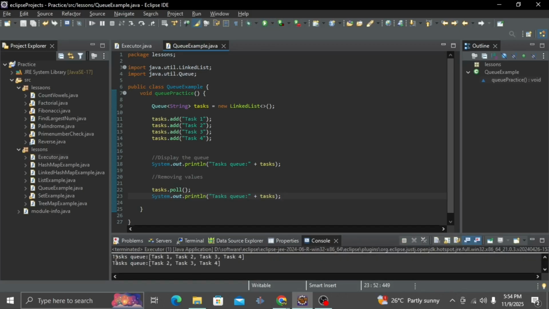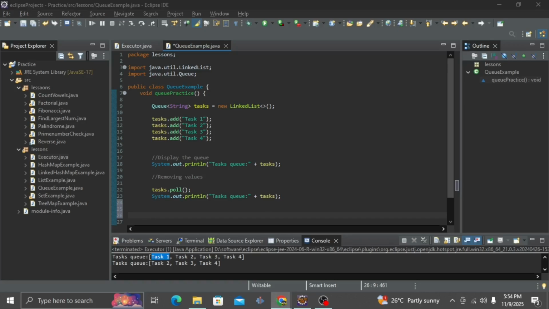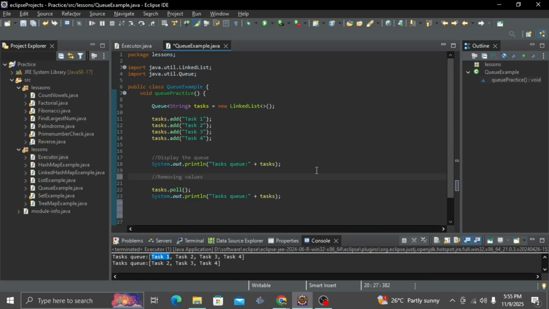Here you can see this is the original set of values. The very first value that I have entered is task 1. Once I execute this task poll, the very first value has been removed. That is how you can remove values out of this queue. Another word we use for this removing is dequeuing.